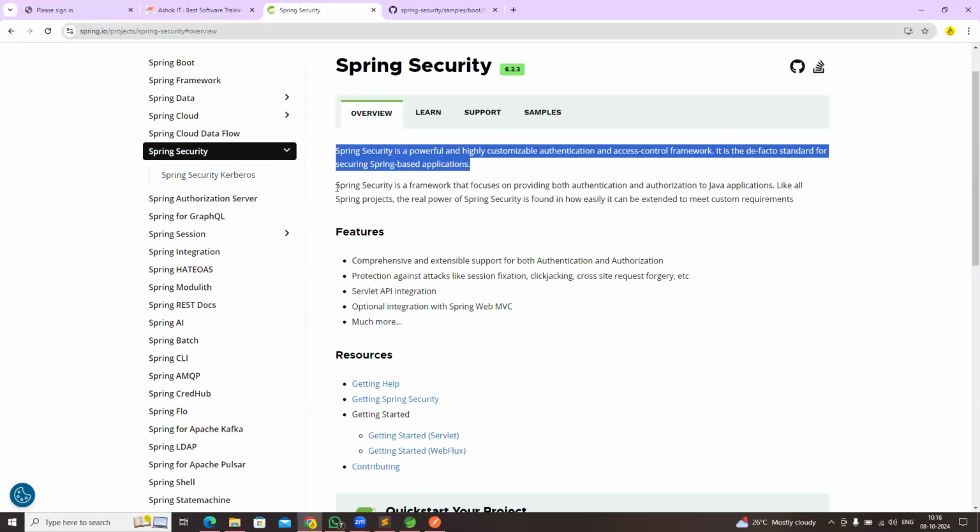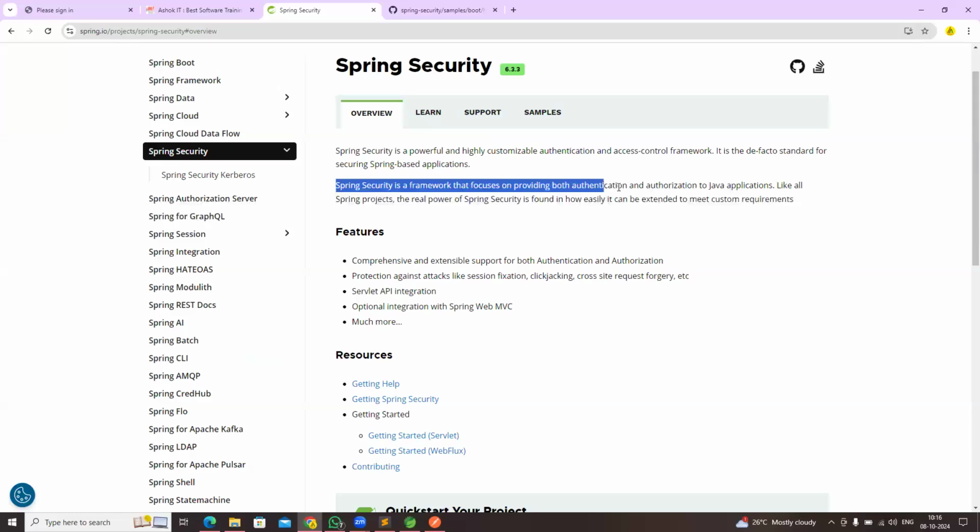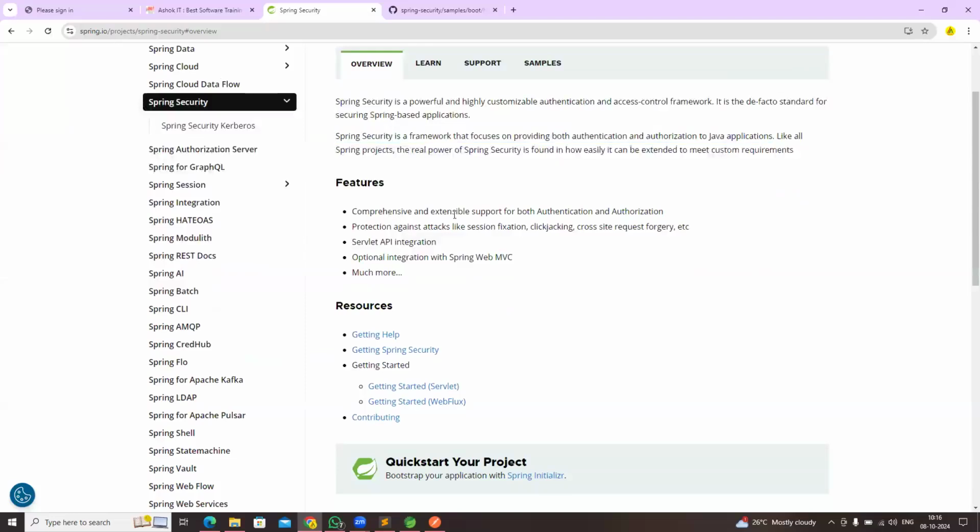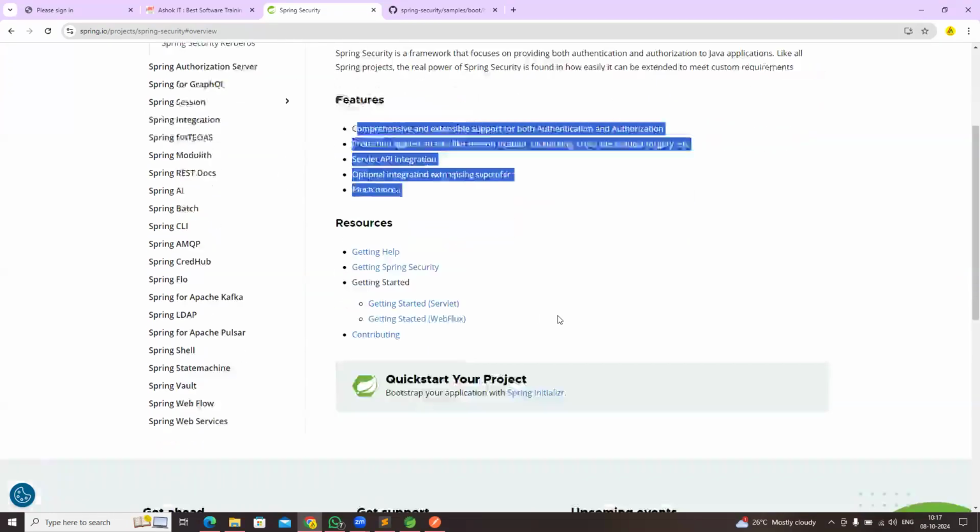Okay, this is Spring Security, focusing on providing both authentication and authorization to Java applications. It has comprehensive, extensible support for authentication and authorization, protecting against attacks like session fixation, clickjacking, cross-site request forgery, etc. Servlet API integration, optional integration with Spring WebMVC, and much more. These are the features available in that.